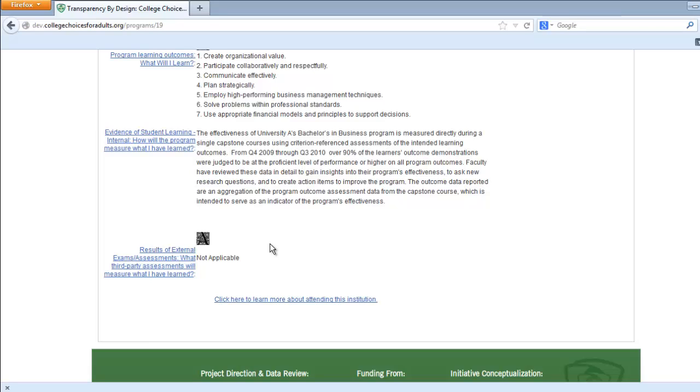What third-party assessments will measure what I have learned? As an optional reporting item, this data does not appear or is not appropriate for every program. However, institutions are able to use this field to post links to things such as major field tests and other third-party assessments, which can lend additional credence to the quality of the program's education.